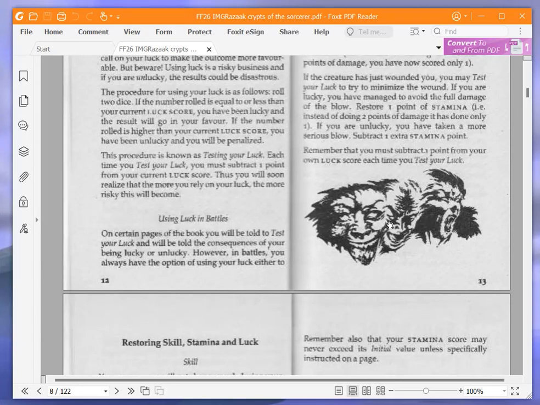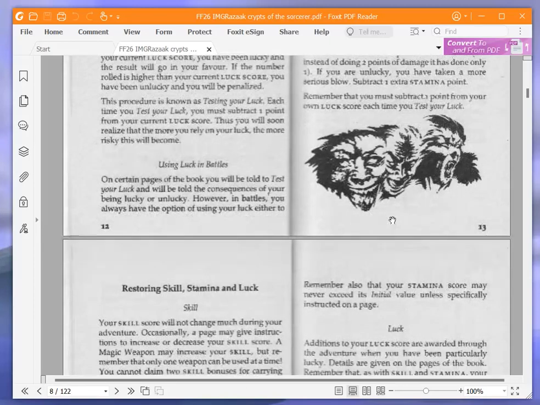Roll two dice. If the number rolled is equal to or less than your current luck score, you have been lucky, and the result will go in your favour. If the number rolled is higher than your current luck score, you have been unlucky, and you will be penalised. This procedure is known as testing your luck. Each time you test your luck, you must subtract 1 point from your current luck score. Thus, you will soon realise that the more you rely on your luck, the more risky this will become.